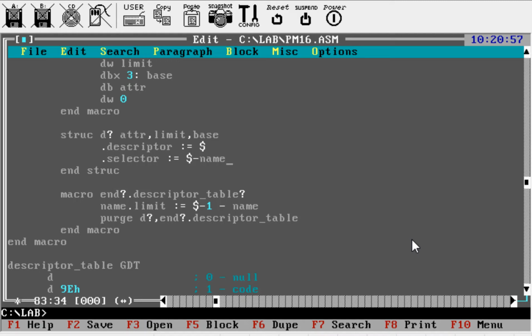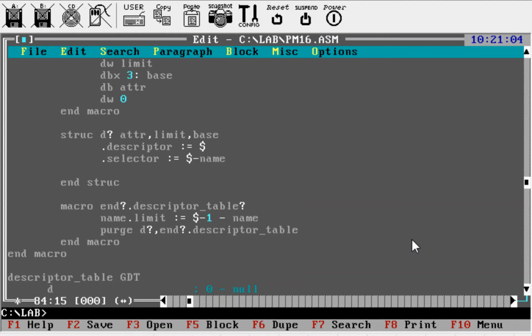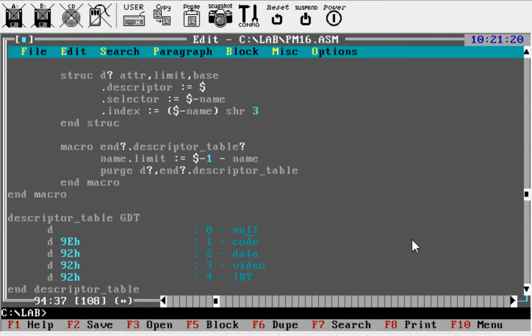So we can do it this way, and this defines a selector assuming that 3 lower bits are zeroed, but then we can add these bits later if we need them. And index is going to be this shift right 3 bits. Now we can name our descriptors.